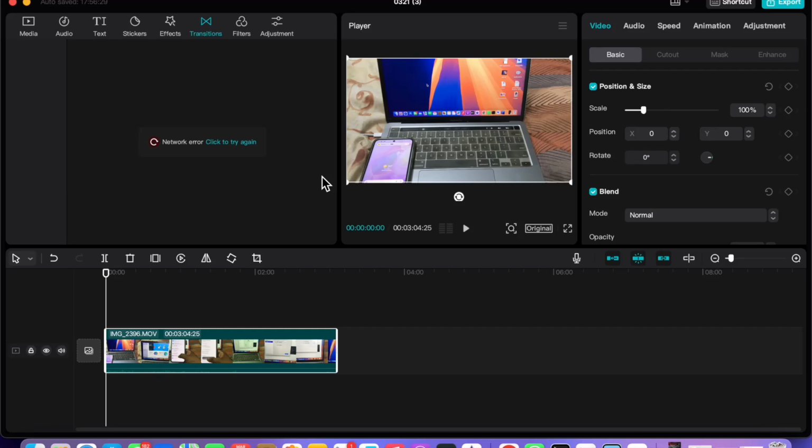In this video I'm going to show you how to fix network error in CapCut. Whenever you want to edit your video, you will see this network error, click try again. When I go to effect, transition, filter, whichever I choose, it says network error, while my network is connected. So how to solve this, I am going to show you in this video.